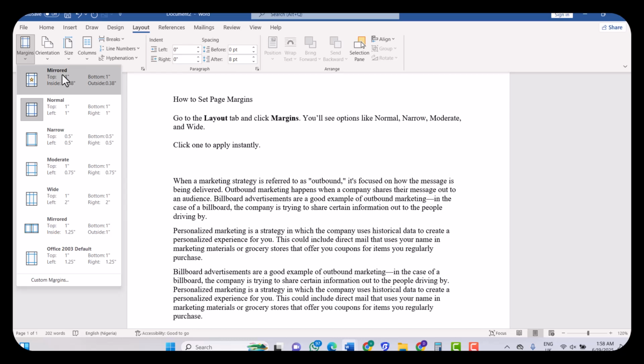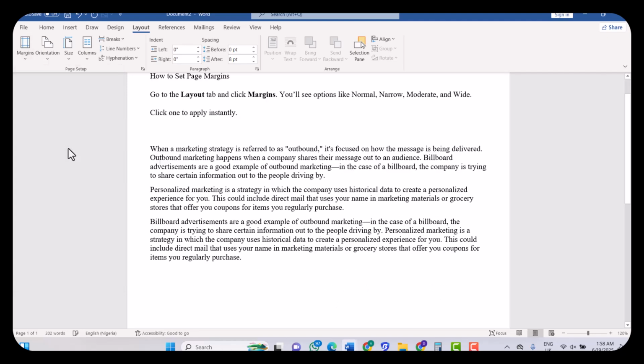Now you will see options like normal, narrow, moderate, and wide. As you can see, mirrored, normal, narrow, moderate, wide. Okay, so all you need to do is just click the one you want to apply instantly. So let me click on, let's say, narrow, for example.